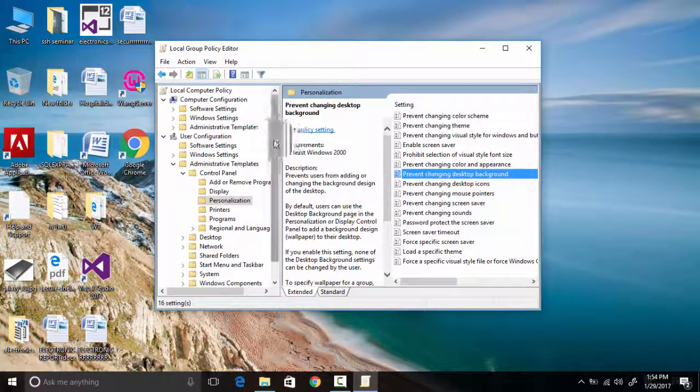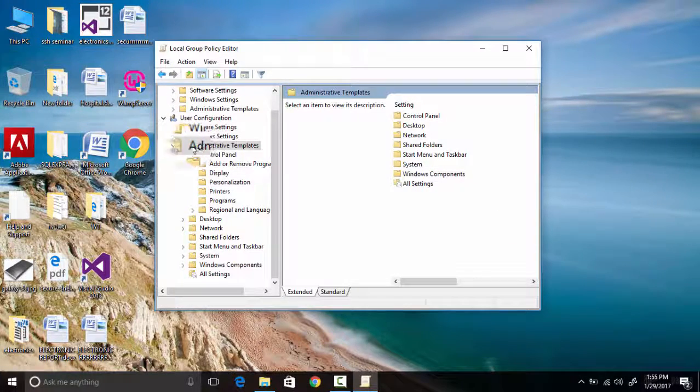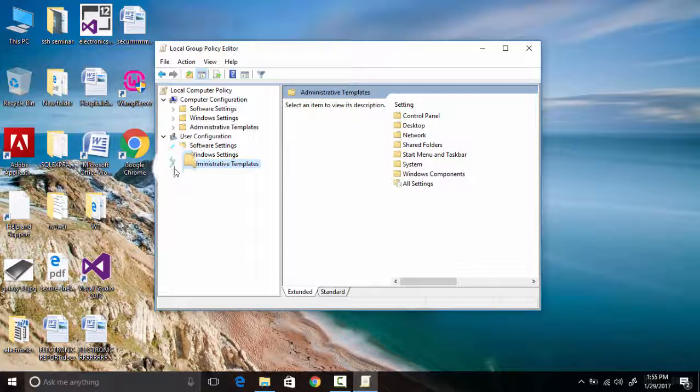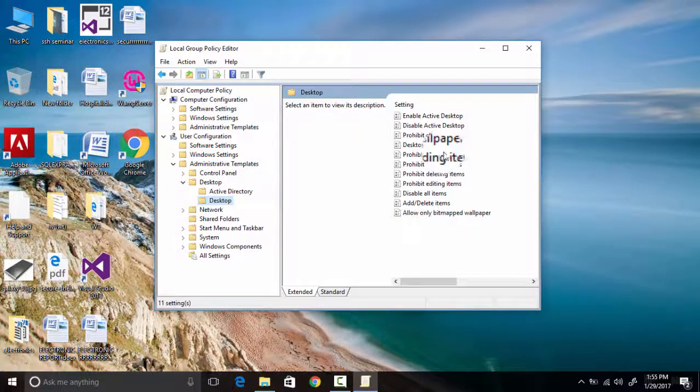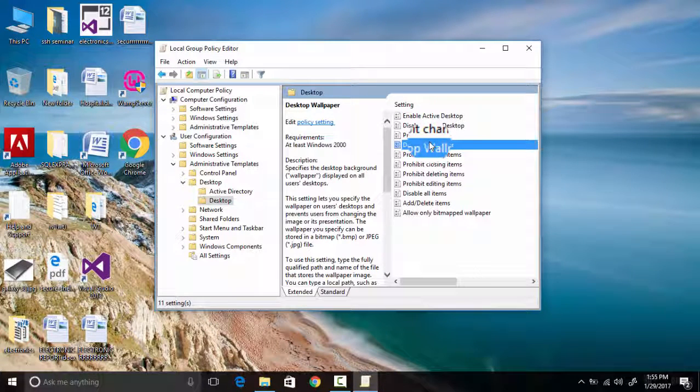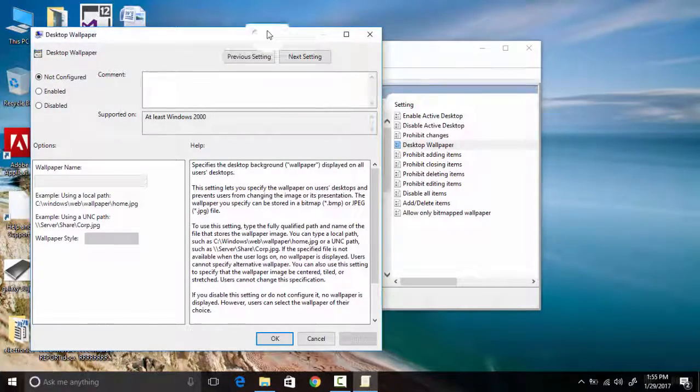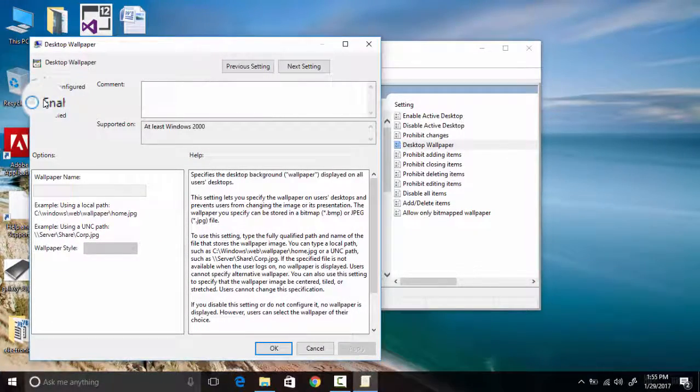Now you may want to use a particular wallpaper for all users. In this case, go to Administrative Templates under the same User Configuration, then choose Desktop, then Desktop, and here you can see Desktop Wallpaper. Here you can set a particular wallpaper to use as desktop background for all users. Double click that and enable this.